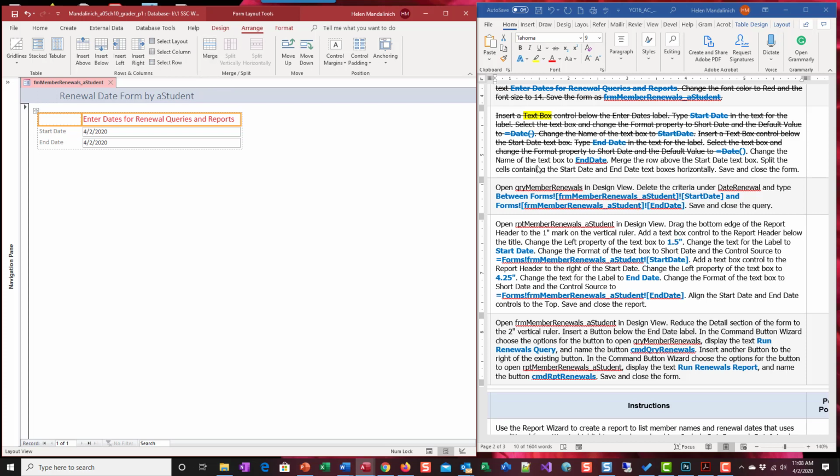Merge the row. Yes, we're merging. So now this is all one. If you think of this as two columns, it was in two columns. If you relate it to Word, it's like merge across or merge and center, only we didn't center.